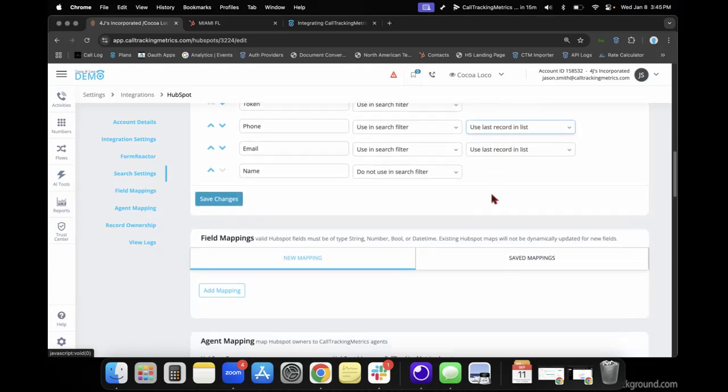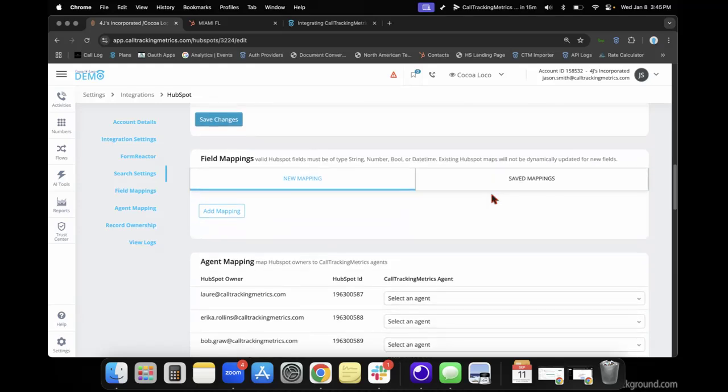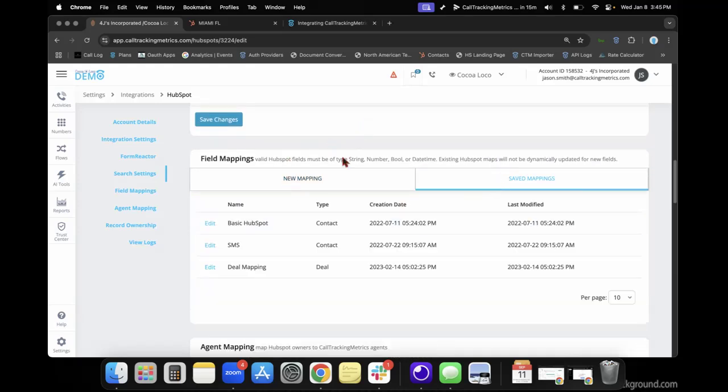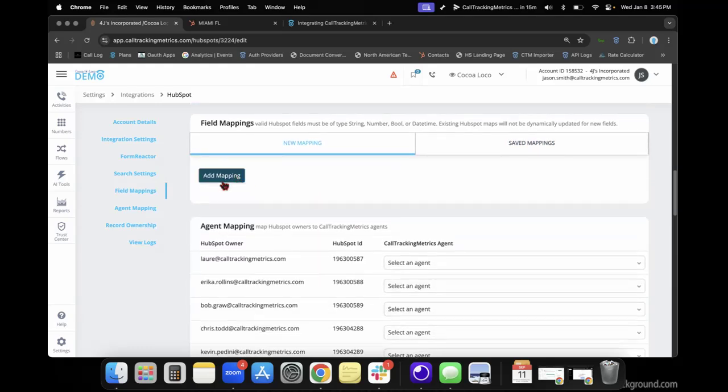So now that we know how we're going to find and match records, the next thing that we need to do is establish field mappings. So you can see in this test account, I already have a few different HubSpot mappings configured, but you can create as many as possible, and you can create mappings from any of the CTM values that are available to these objects in your HubSpot. So do you want us to look for contact records? Do you want us to look for company records? Or do you want us to look for deal record types?